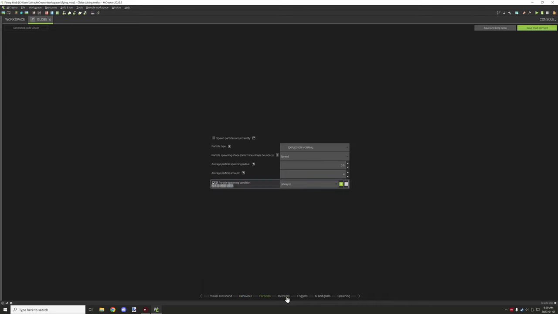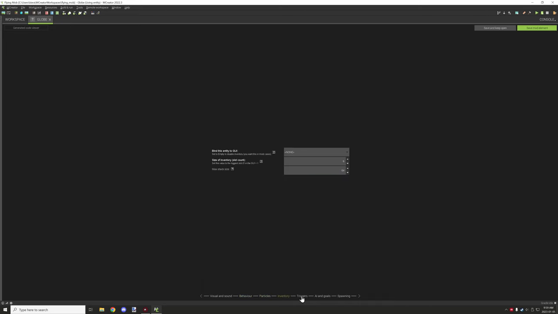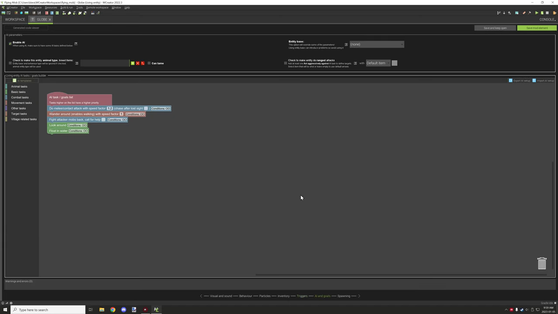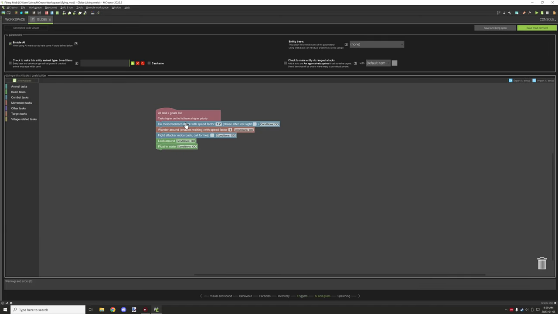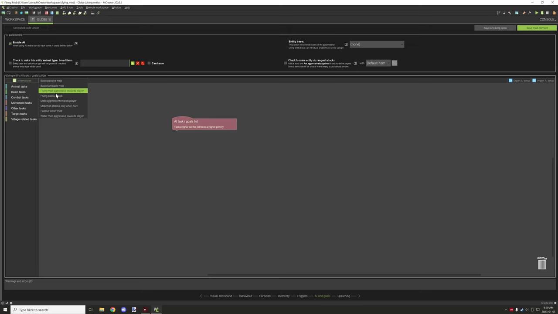Particles, obviously optional. Inventory, optional. Triggers, optional. AI tasks, so this is where it gets a little bit more confusing, but we're going to just delete all this stuff because we don't really need it. And then we're going to go to AI templates, and then we're going to go ahead and select the one that says flying passive mob. So this will give us all the basic stuff that we need for just a passive mob.